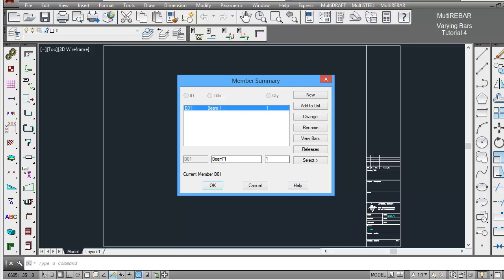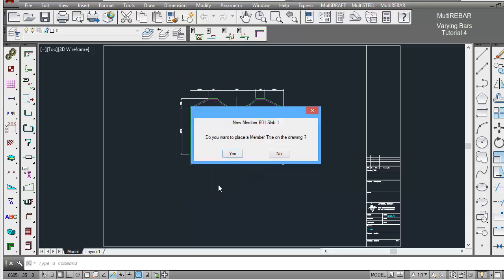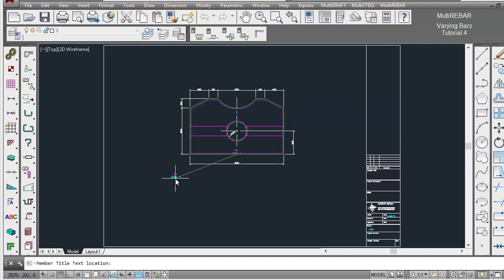Once placed, the MultiREBAR Member Summary dialog box appears, and again, this dialog box is covered in depth in Tutorial 2. For this tutorial, we will rename the title to Slab 1 and then select OK at the bottom of the dialog box. When prompted to place a member title on the drawing, we can select Yes and then place our member title anywhere on the drawing as shown.